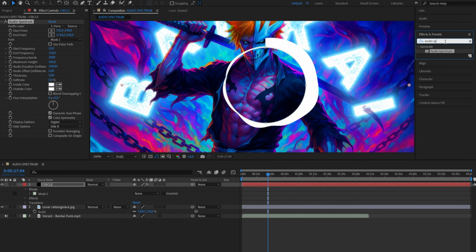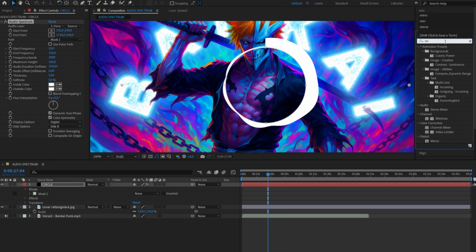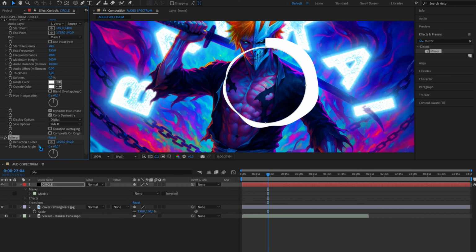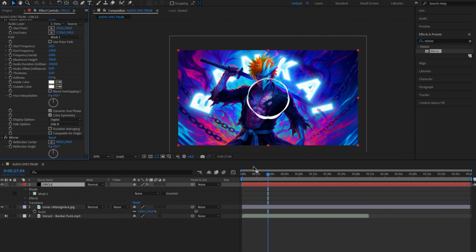So let's go to effect and select mirror. Let's put it on our solid. I will not change anything here, just in reflection center let's put 960. But our frequency is still white. To make it black is impossible by inside color and outside color. I don't know why, but it's impossible.